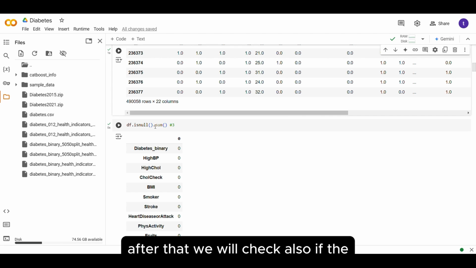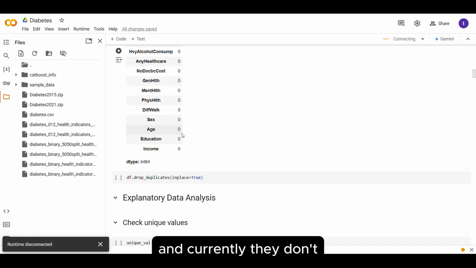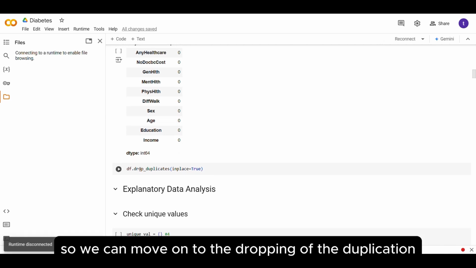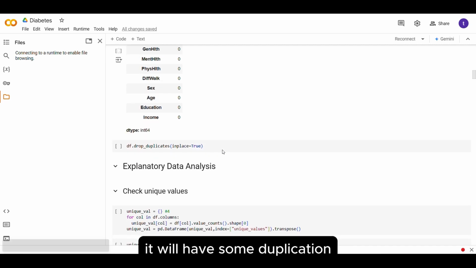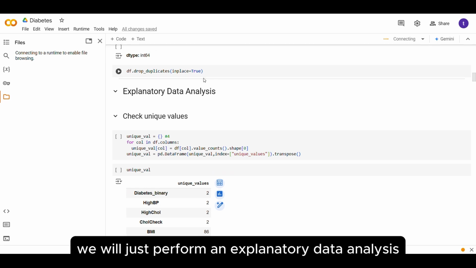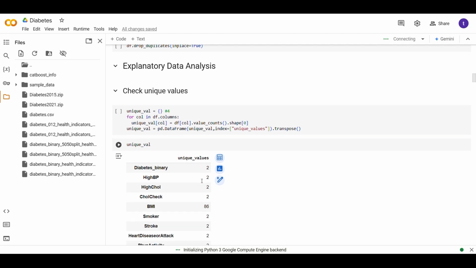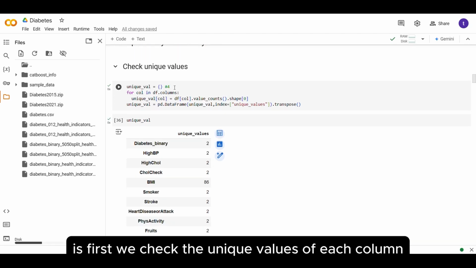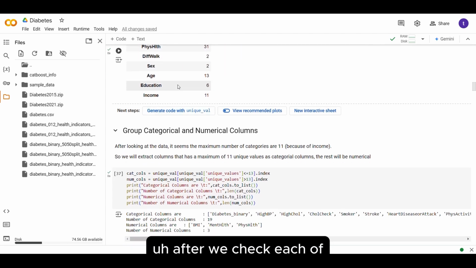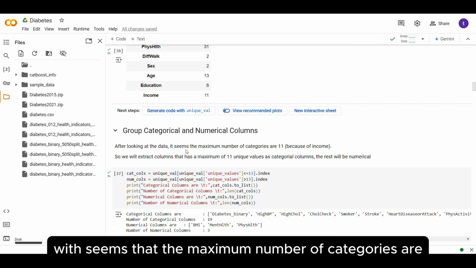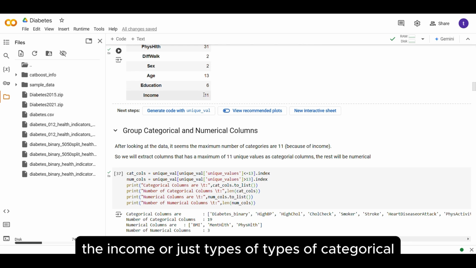After that, we will check if the data frame has any null values, and currently it doesn't. So we can move on to dropping the duplicates, because if we combine two datasets into one, there will be some duplication. After that, we perform an exploratory data analysis, where we check if the data has outliers or not. First, we check the unique values of each column. As we can see, the maximum number of categories is 11, because of the income. The income is just a categorical type.